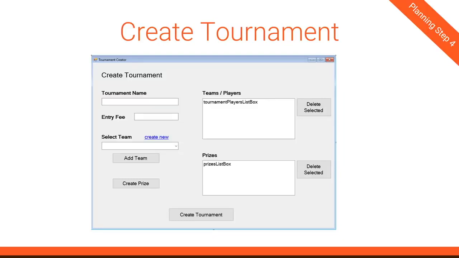Okay, so we've got the drop down for teams. We've also got the create new button for the team. Both of those will add whatever team we either create or select to the list box on the right. And now we have prizes, because a tournament has a name, an entry fee, players, and prizes. If you're confused as to what a tournament has, you can go back and look at your data model, because the data model for a tournament tells you all the things you're going to need to capture.